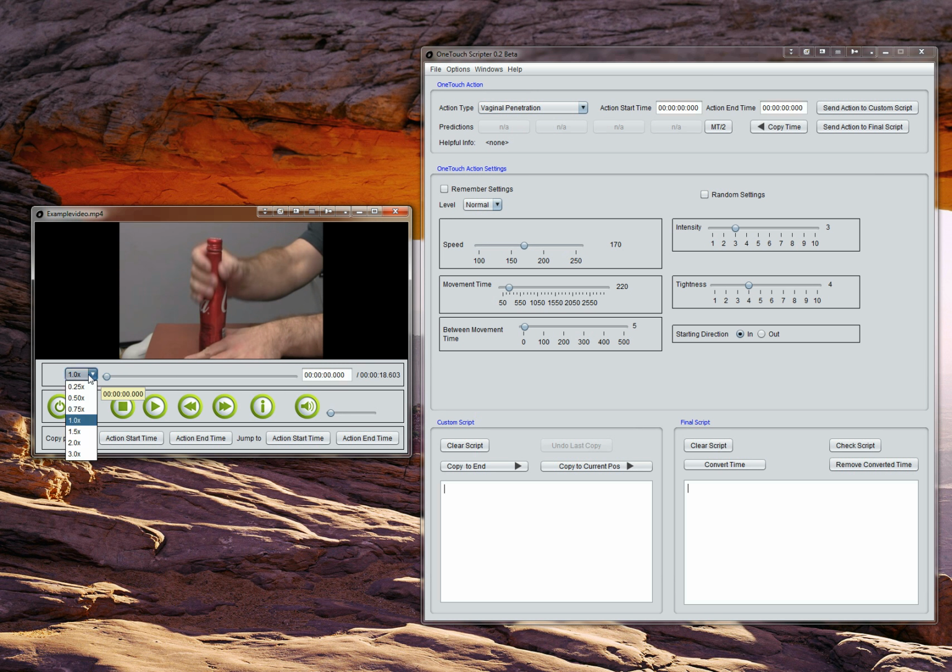Okay, so let's watch again in slow motion, see what he's really doing. So it looks like he's going one long down, one long up, and a bunch of short strokes. So let's go ahead and script that. I think we could do 2 actions for those movements, one for the long strokes and one for the short strokes. Okay, so now we know what we're going to do.